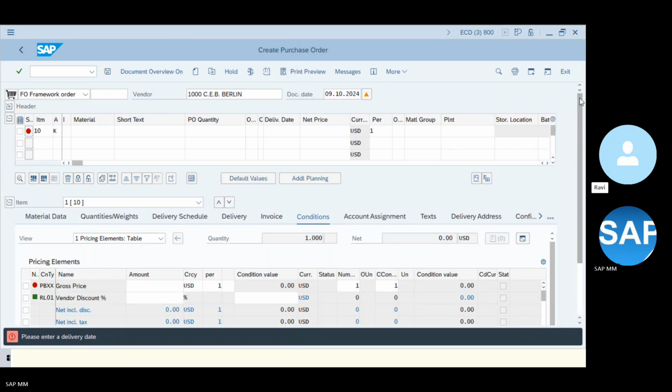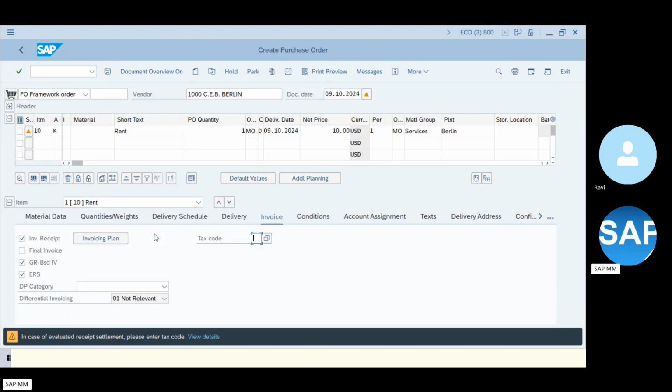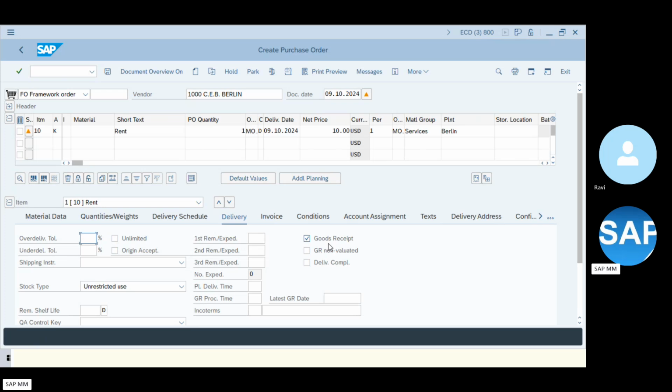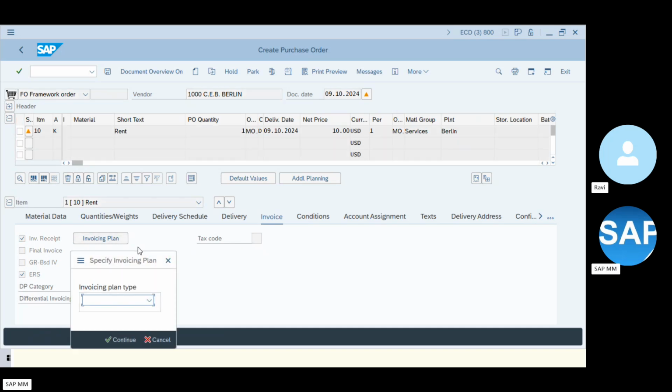In real time, the setup is done by the FI and MM teams. The PO will be created by us only. We'll give the backend no setup, and we'll give the training. Generally, finance will take care of that once the invoice is generated. But if one invoice needs to be generated, then we have to put all the settings: this goods receipt is not required, this invoice not required, and all. We have to do that setup.